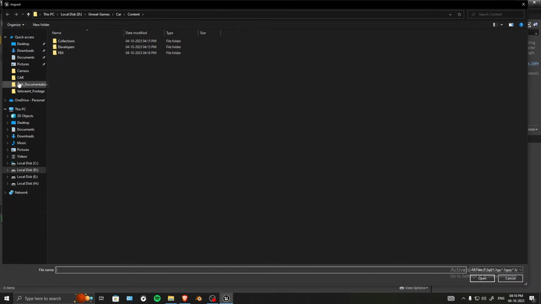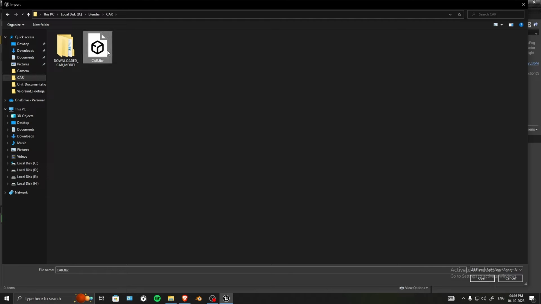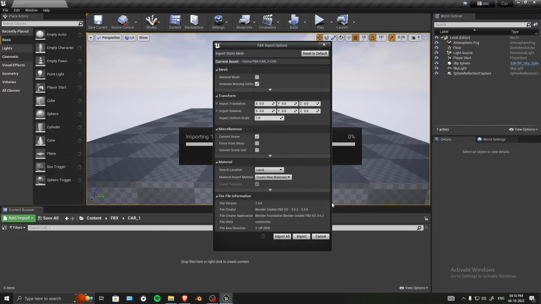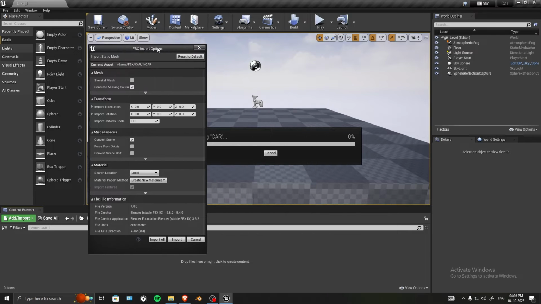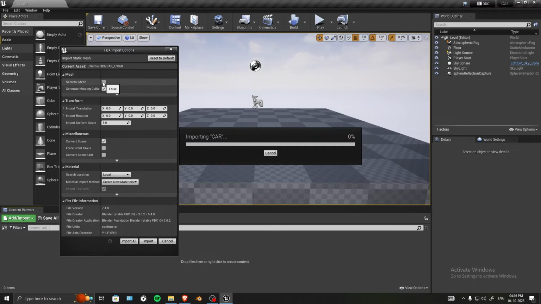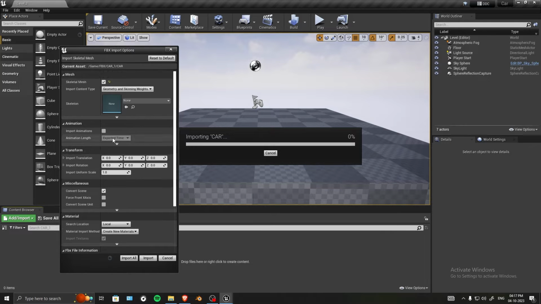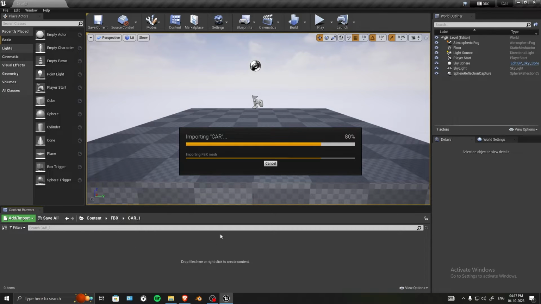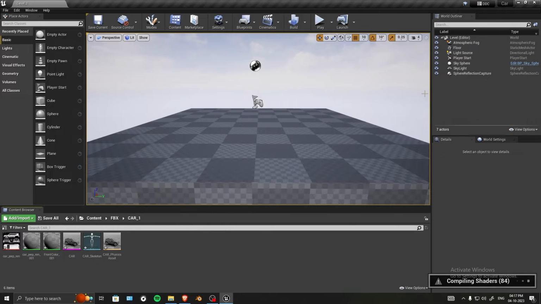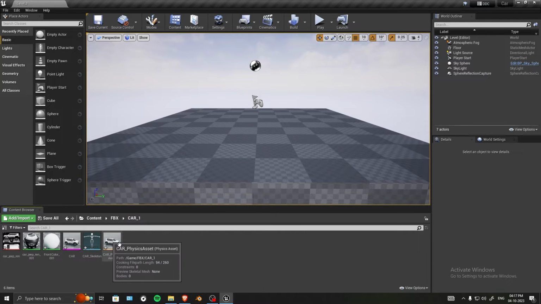Now that fbx file is over here. Open it. Now it is important for you to check the skeletal mesh, and then you can convert it to scene units, but we already had done that in Blender, so there is no need. You can just click on import all. Everything is done. You can ignore everything.